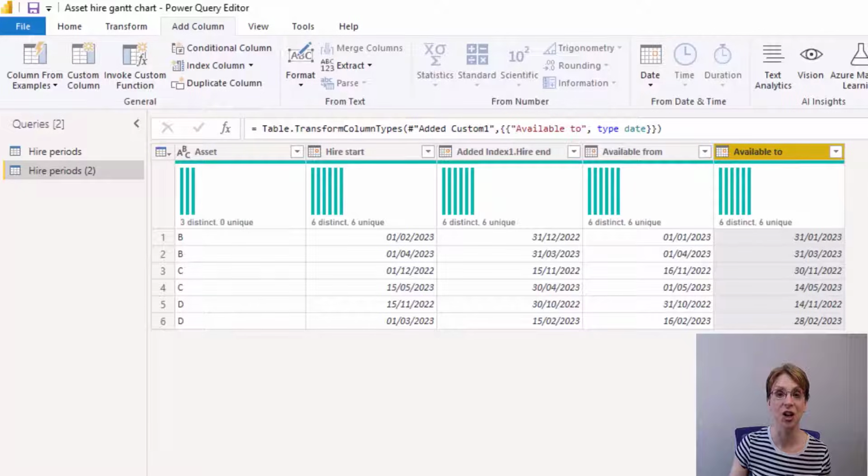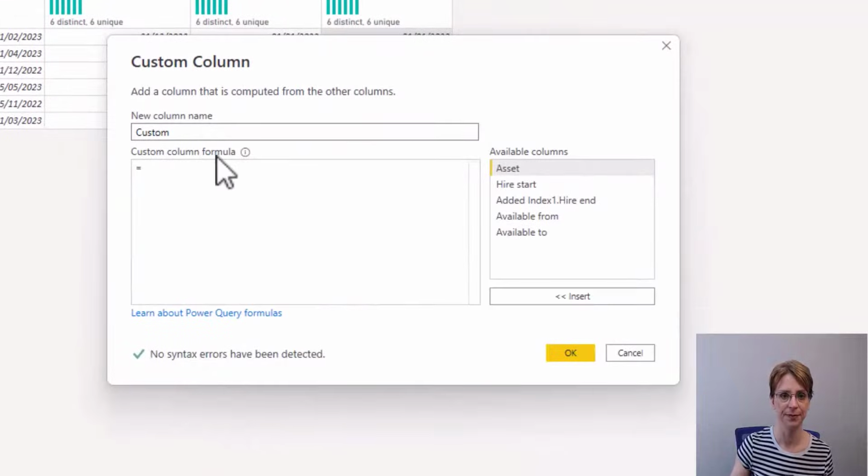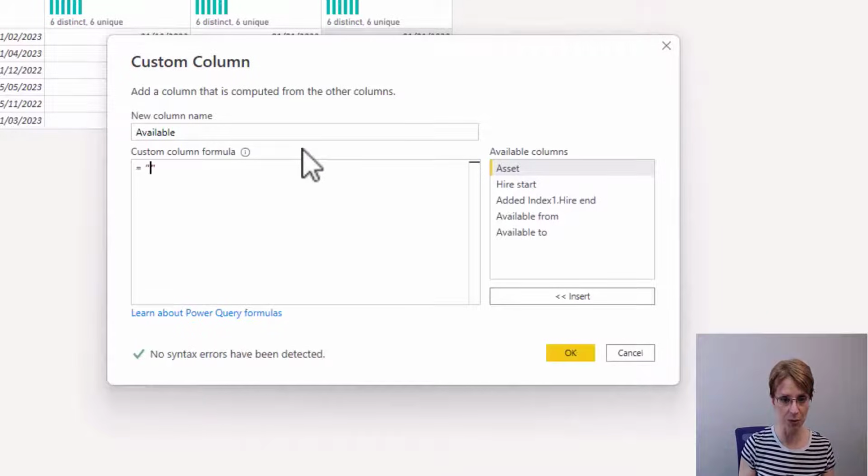I'm going to add a column called available, and it will become clearer in the next stage why I'm doing this, so please just go with it for the moment. So add custom column. I'll call it available, and into here double quote marks and then put the word available, because I want that word to appear for all rows in this query.